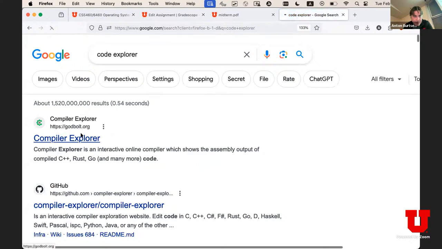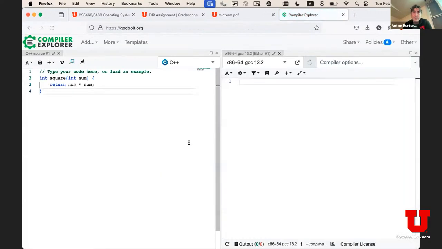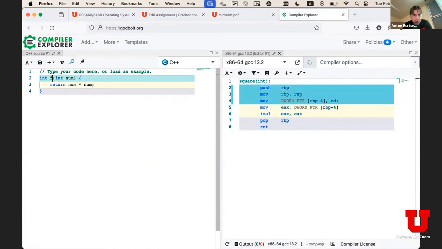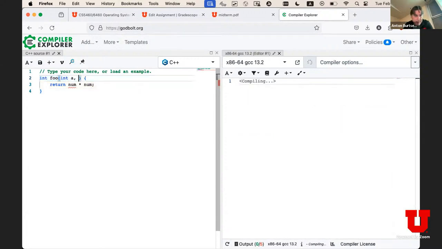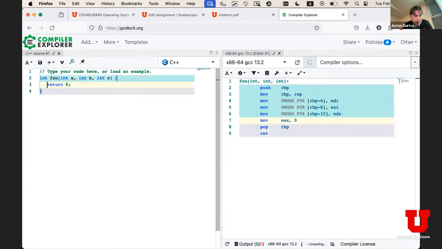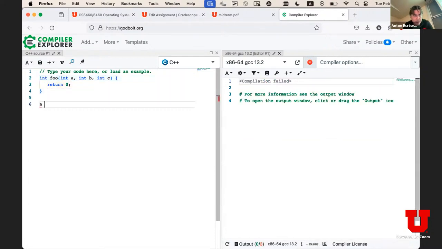Compiler Explorer. Okay, this one. That's what you would probably do during the exam. So it's allowed. You say, look, I have a function foo. It takes, I forgot how many integers. Let's say 3, right? Int A, int B and int C. I don't know what it does. Maybe it returns 0, for example. And then I say, look, I wanna just say int X equals foo of 1 to whatever was there, right?